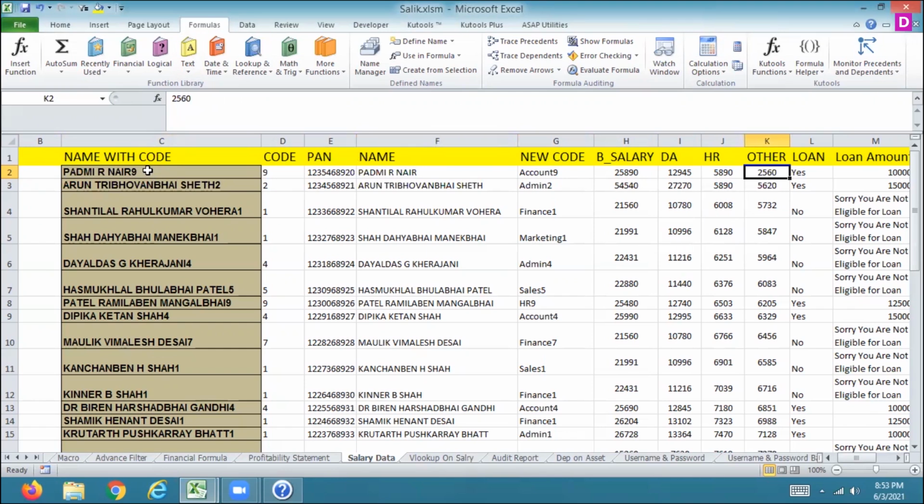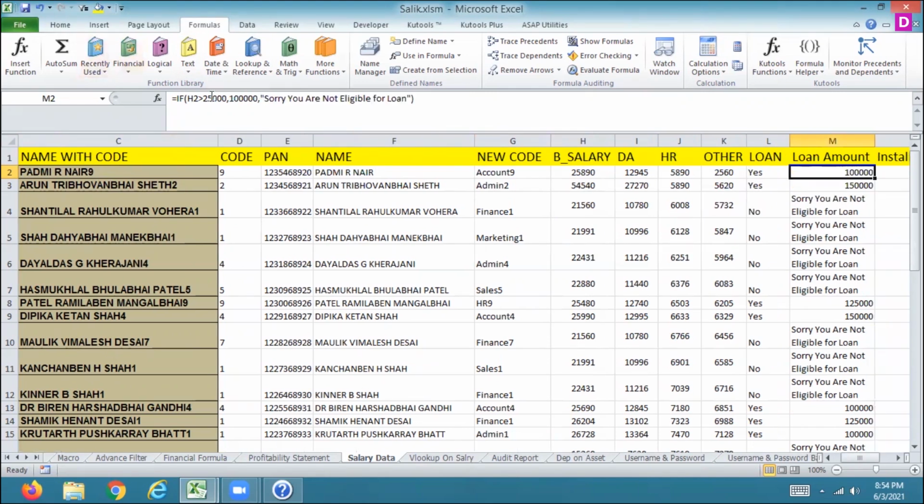If it is a loan amount, for example, in a bank, you know about the bank rules. If your salary is greater than this one, then you have to give the loan. If your salary is not greater than this one, you do not give the loan. For example, if your basic salary is greater than 25,000, you are eligible for the loan, otherwise you are not eligible. Now the loan amount: if the basic salary is greater than 25,000, then 1 lakh is the loan amount. Otherwise, you have no loan amount.